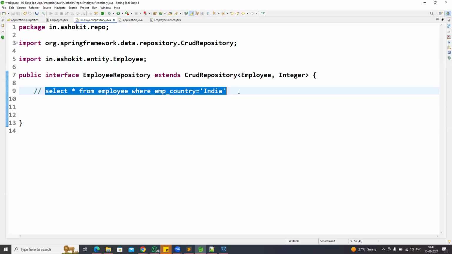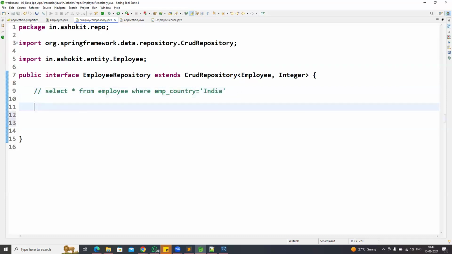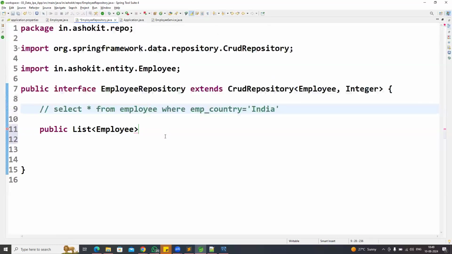So for this, I am going to use a find by method. Select star from employee where country is equal to India. There is a chance of getting more than one record, right? We will get only one record, or more than one record? More than one. Then I'm taking public List of Employee. What is the meaning of List of Employee? Generic list. It means a list of multiple employee records. There is a chance of getting multiple employee records. Then I want to get them.